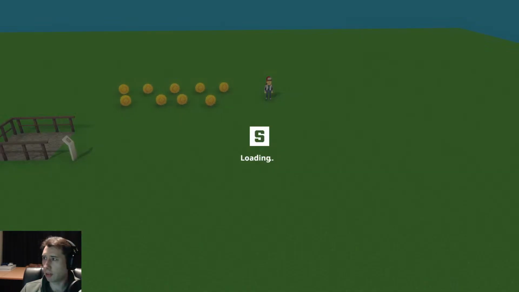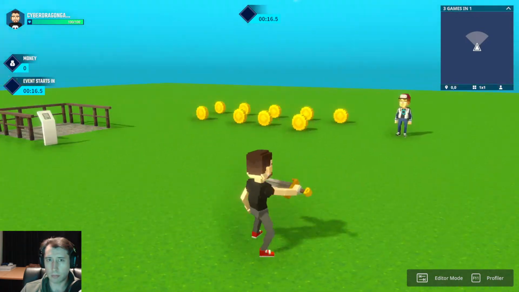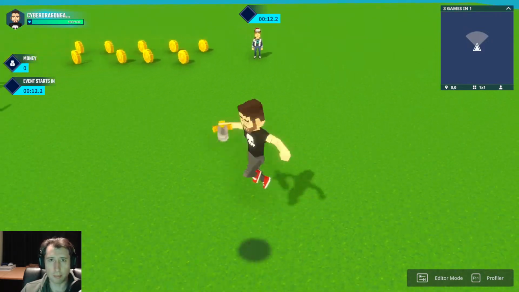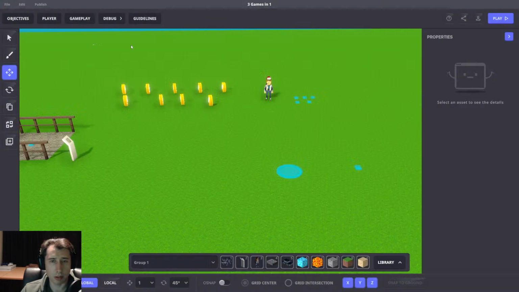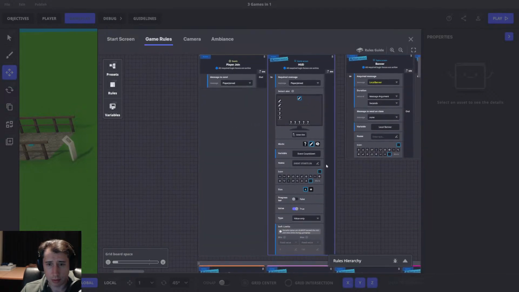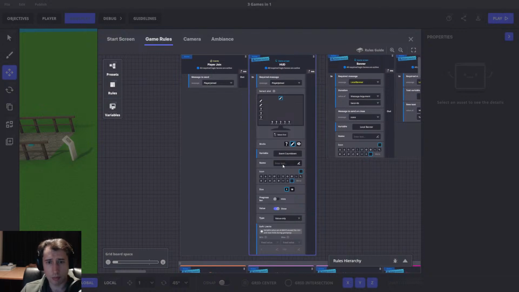All right, let's see if this timer works. All right, you can see the timer up the top. It doesn't have the text for it. Let's see if we actually added the text. We got event starts in and event countdown. And this is on player joined. Ah, the text disappeared.